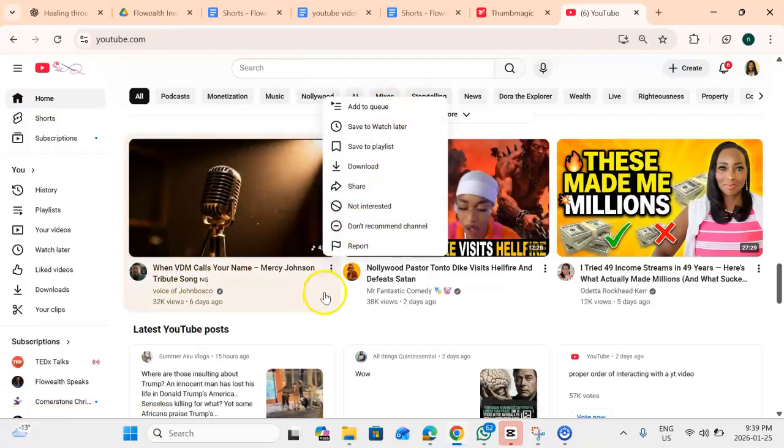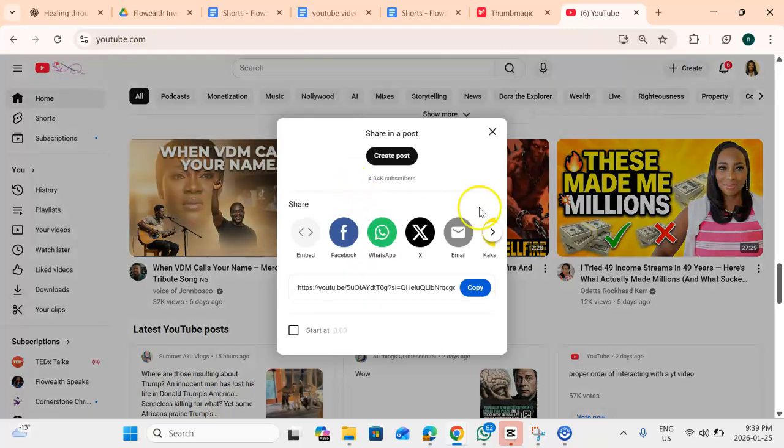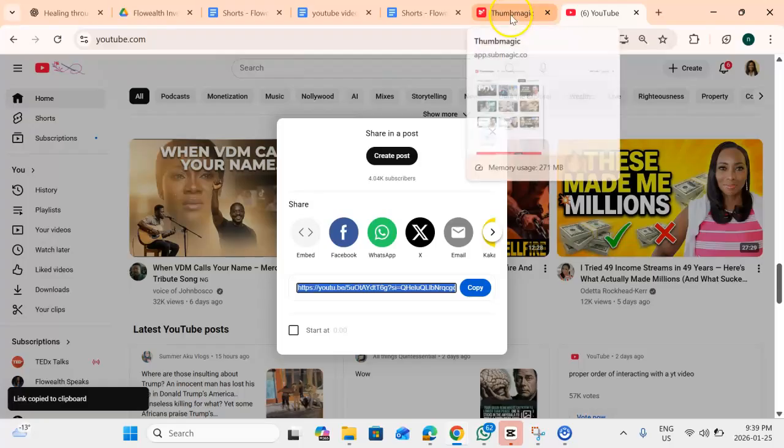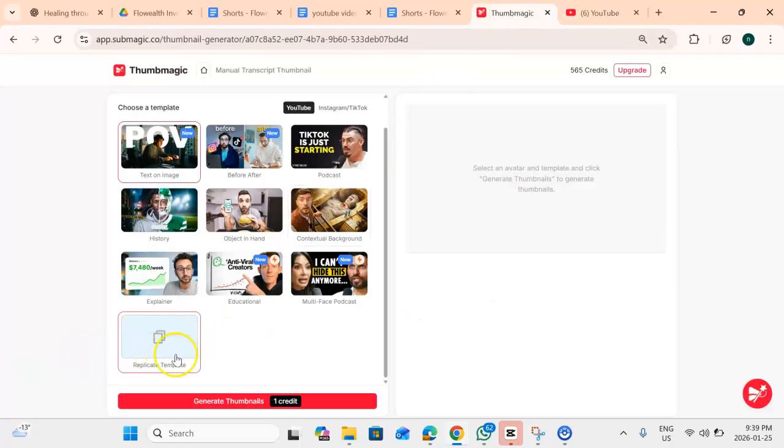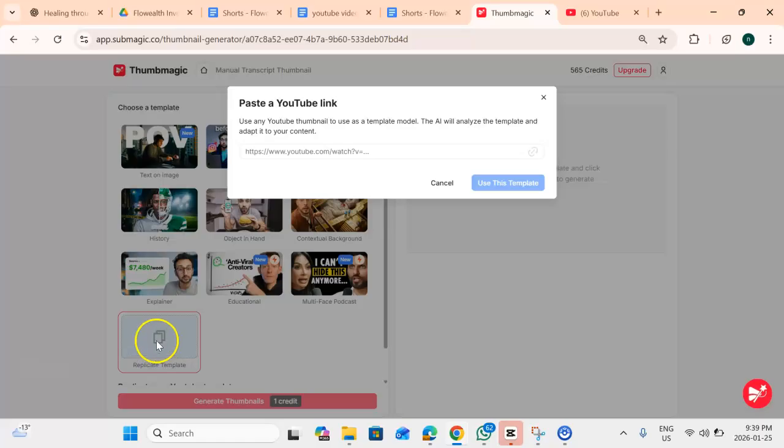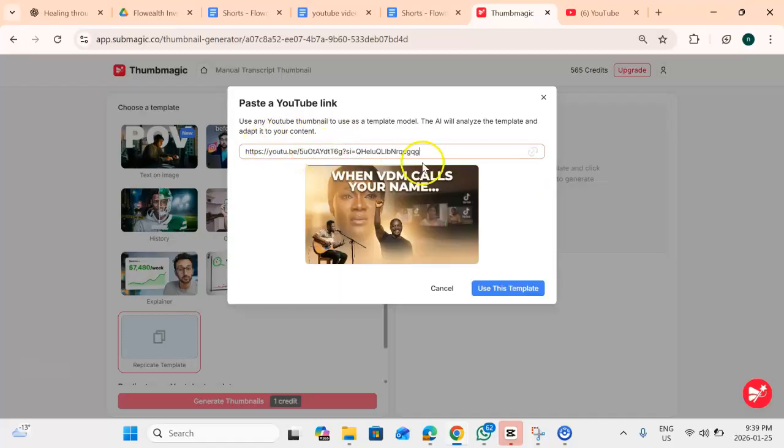Okay, actually there's this share icon here. So I'm going to click on share and click on copy. Now I'm going to go back to TubeMagick and click on replicate templates. Now it's going to tell you to use any YouTube thumbnail to use as a template model. The AI will analyze the template and adapt it to your content. So I'm going to paste it here.